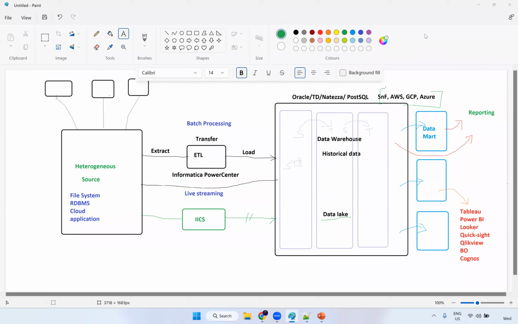And if you ask what is the main difference between a data warehouse and a data lake: the data lake is on the cloud, mostly on the cloud. The data warehouse is on an RDBMS. We can also call it a data lakehouse. It's on the cloud, so mostly it will be maintained by the cloud providers. It holds a huge volume of data, more than data warehousing.